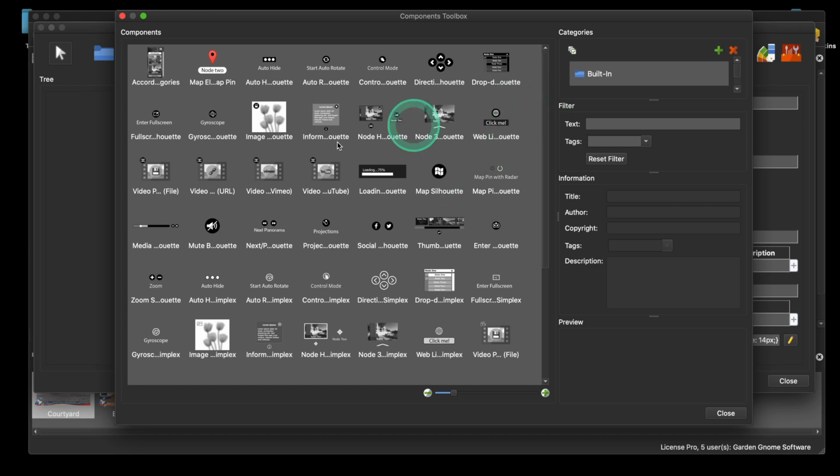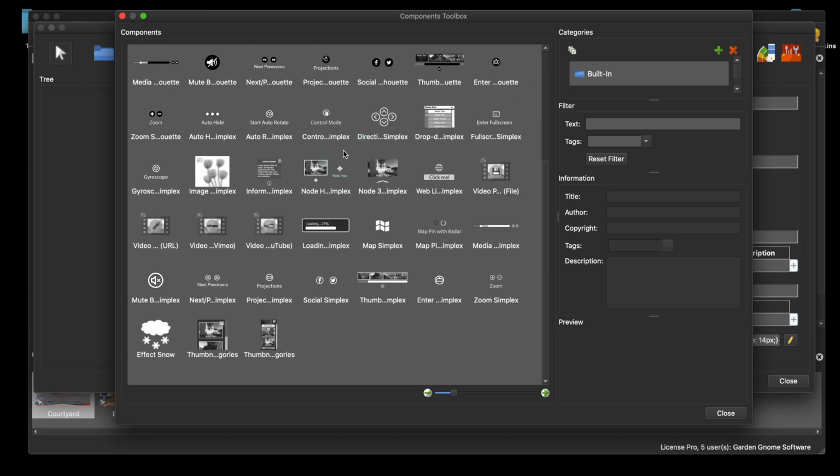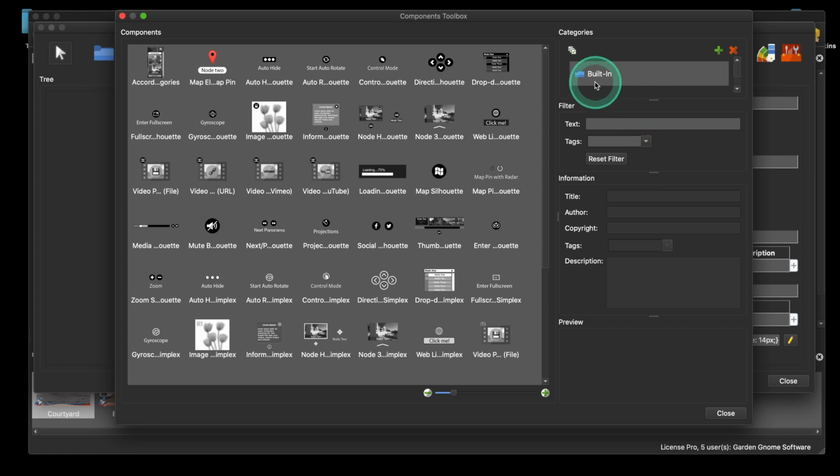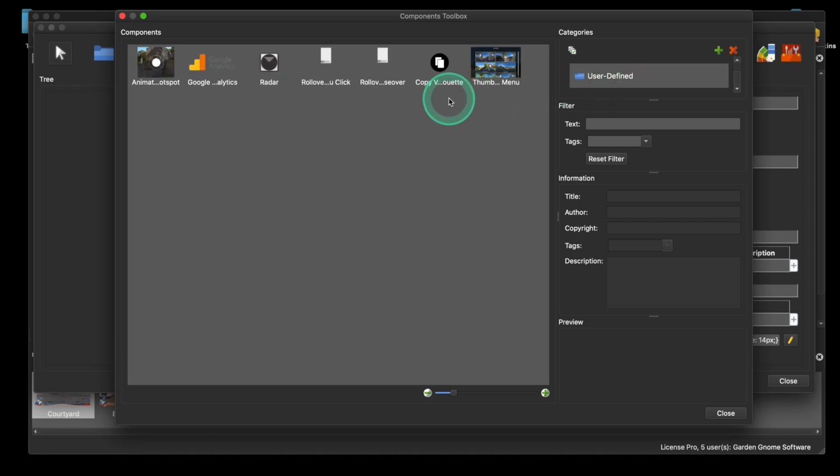Anyway, so we have our components toolbox. Here are all the components that come built in. You can see we've got this category of built in. We also have a category of user defined. If I click this, you'll see that we've got some components.